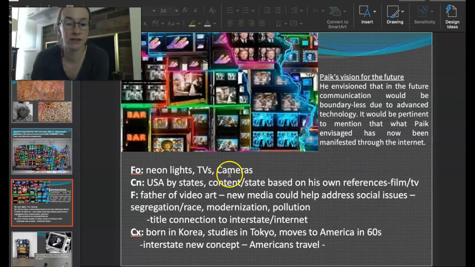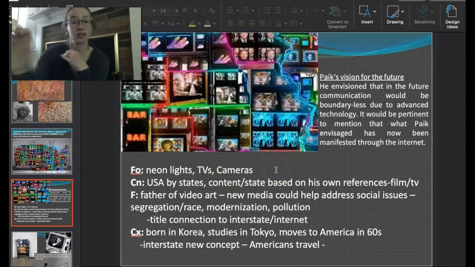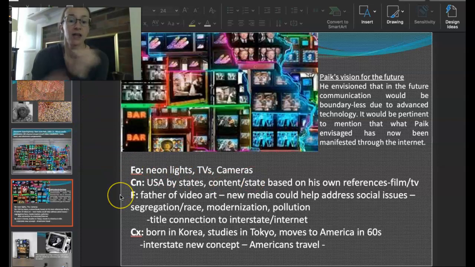So there are TVs, there's also cameras. In New York State, there's actually a camera that looks out at you, so when you're viewing it, you are connected onto the screen. Also content, we've got the different states. He picked what was on the TVs based on his own references to film and TV. He's often considered the father of video art, really one of the first people to work in this new media.